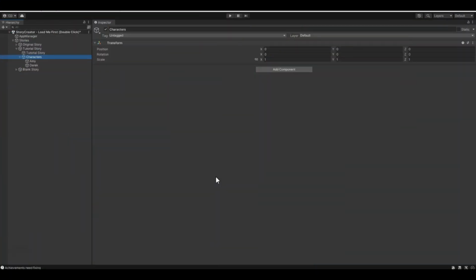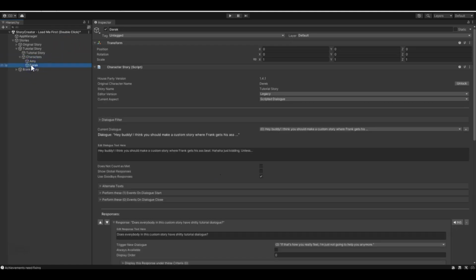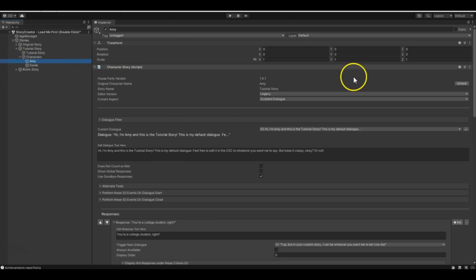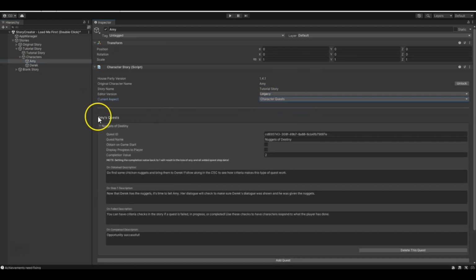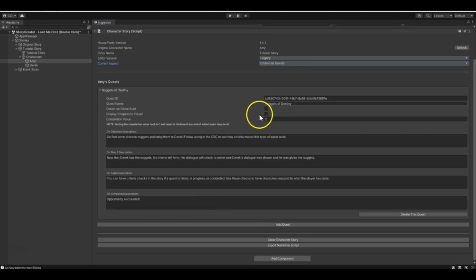Alright, so now we're going to jump into opportunities, which are called opportunities, but that's used interchangeably with quests in the CSC. So come to your character script, and then we'll come over here to character quests, which is the opportunities that you have in the game with Amy, or whatever character you're looking at.